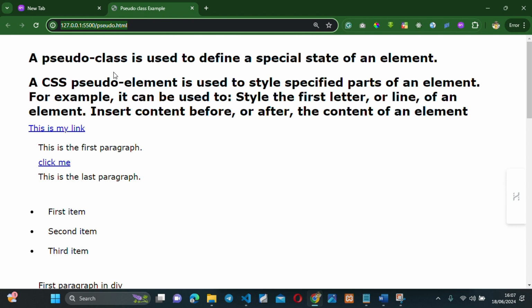Now, according to W3Schools, the pseudo selector has been split into two kinds, which are the pseudo class and the pseudo element. A pseudo class is used to define a special state of an element. When you say special state, that's when you have hover, focus, visited for links, unvisited, and so on. A CSS pseudo element is used to style specific parts of an element.